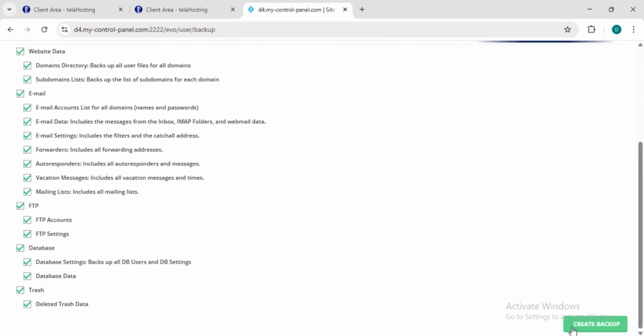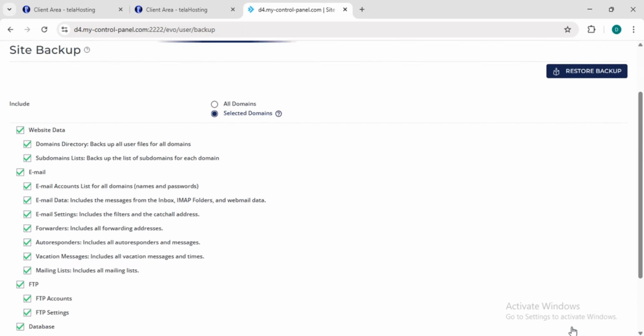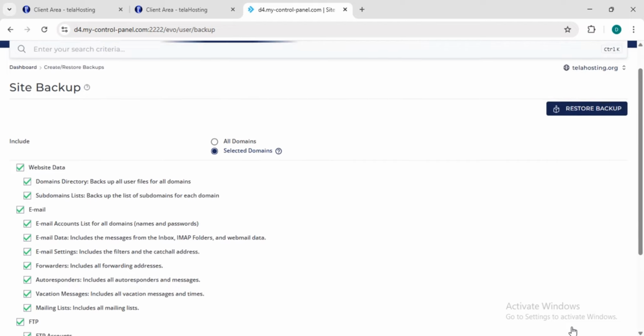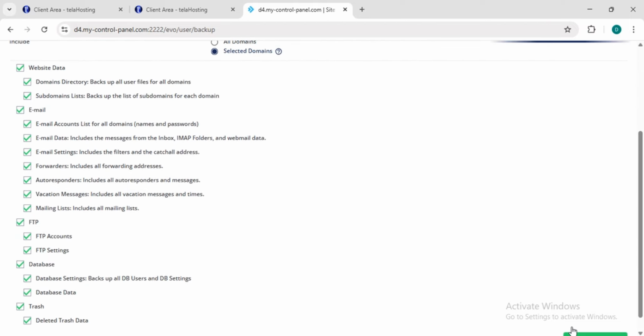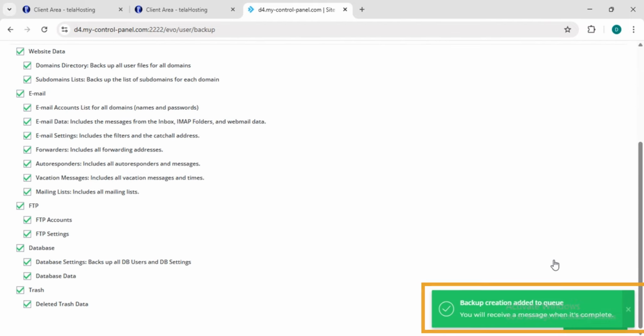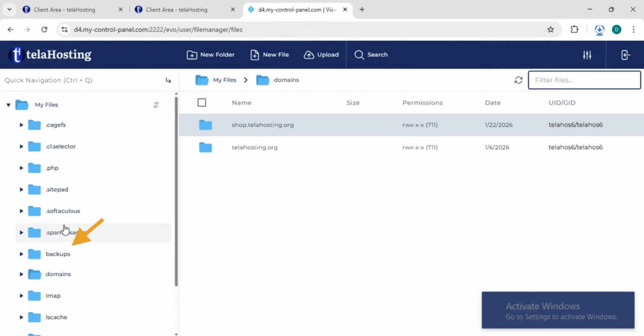DirectAdmin will now start generating your backup. This process may take a few minutes or a few seconds, depending on the size of your website. When the backup is complete, you can go to the File Manager and you will see it there.